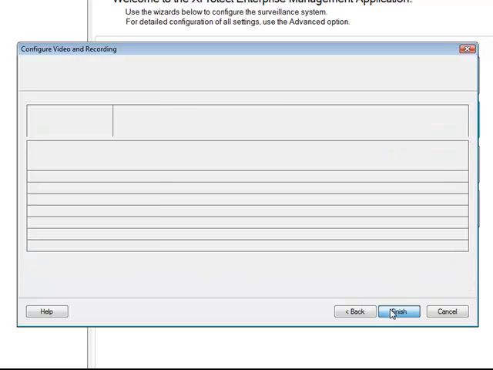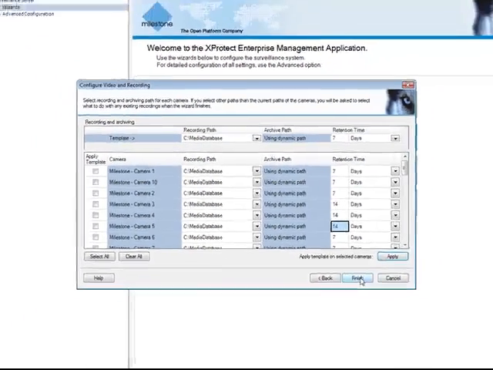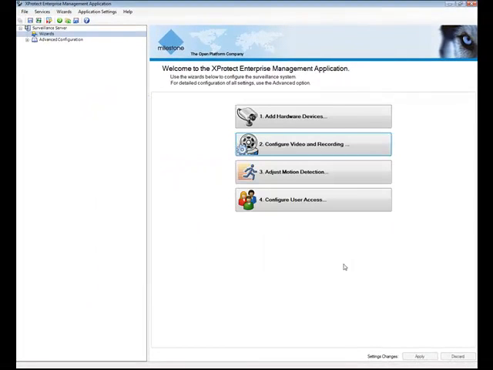We can also define different storage areas and recording retention times for different cameras. Let us extend the retention time for some important cameras. This concludes Configure Video and Recording. The system is now fully configured to record and store video from the connected cameras.